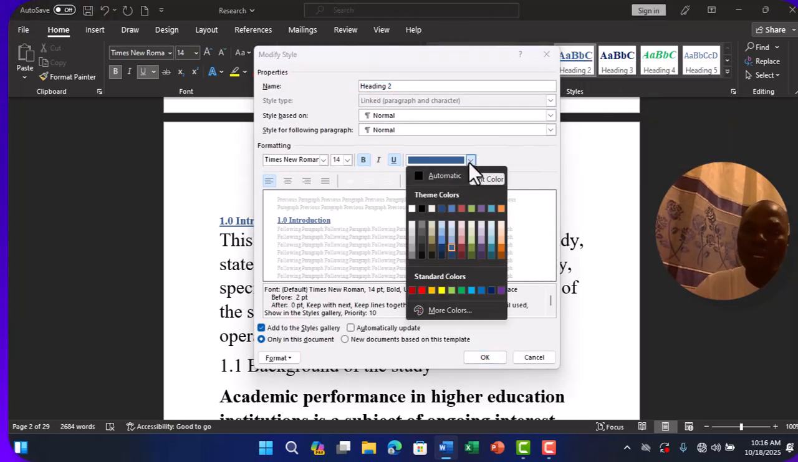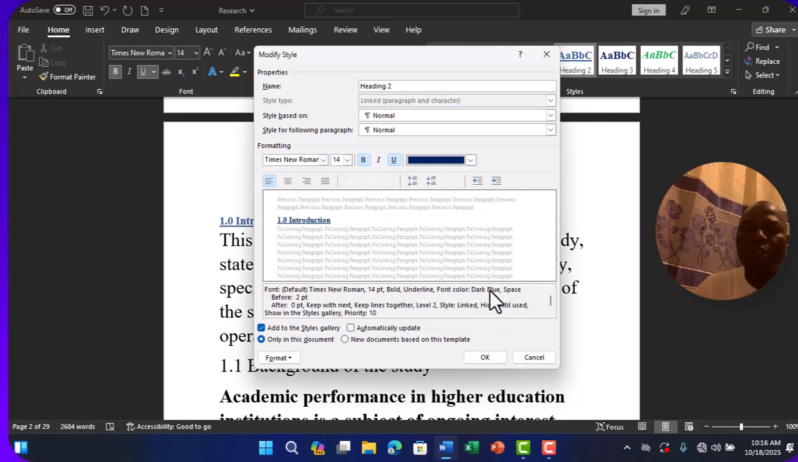Do you want the color to change? For example, let me put blue here. You see, it is now appearing blue. This one is already underlined, so if you don't want it to be underlined, you just come here and remove it from here. Then if you want it to be bold, you come to this. The font size you also do the same. We can put 18.